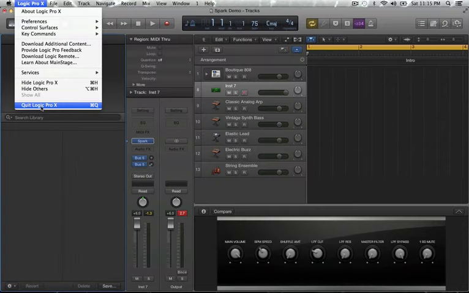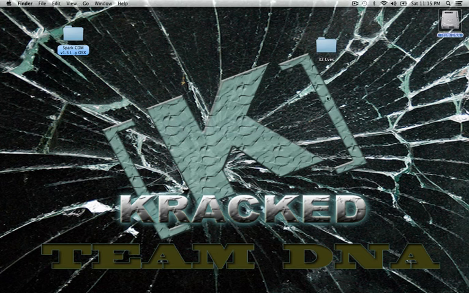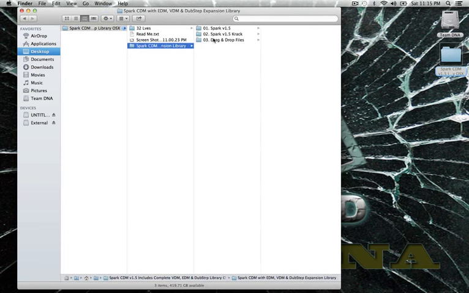I'm going to close out of this. I'm going to save that. And I'm going to include the 32 libs inside of there. And there you have it. That is how you will install the Spark library.